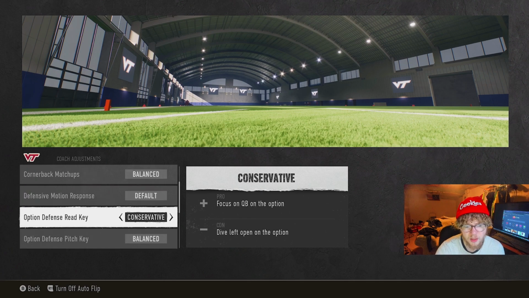Option defense read key, you want to have this on conservative. If guys are hitting you with read options, or not speed options with pitches but just normal quarterback options, even like a triple option type thing, you definitely want to have this on conservative because this is going to make the DEs focus on the quarterback, and then you just have to focus on the running back.